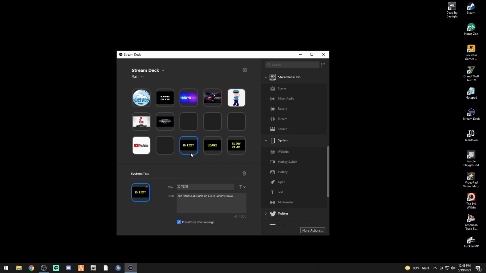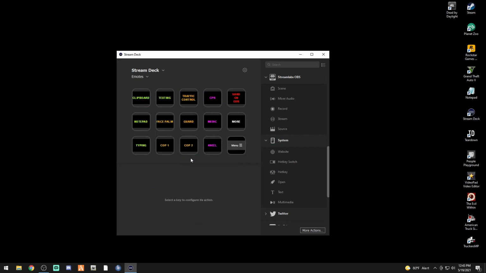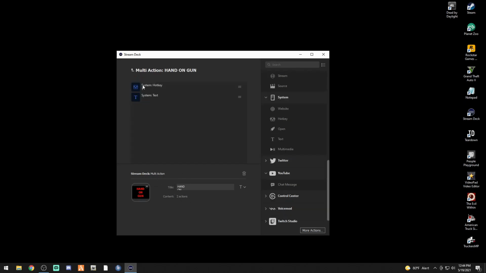Let me go into my... I'm going to delete these guys and gals because I don't need them. And I am going to go into here just to make sure. Now, you see how I got them all kind of color coordinated? Red, hand on gun. So when I get out of my car, again, it's an emote. And you can see the Streamdeck says it's a multi-action. So if I go to see what actions they are, again, system hotkey T. Everything is going to start with the T because that's what brings up that chat box.